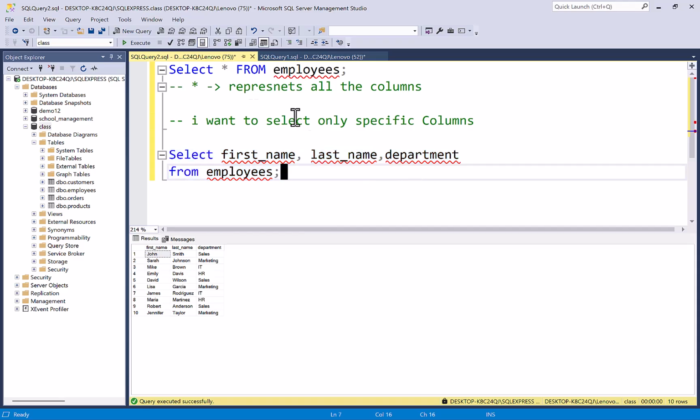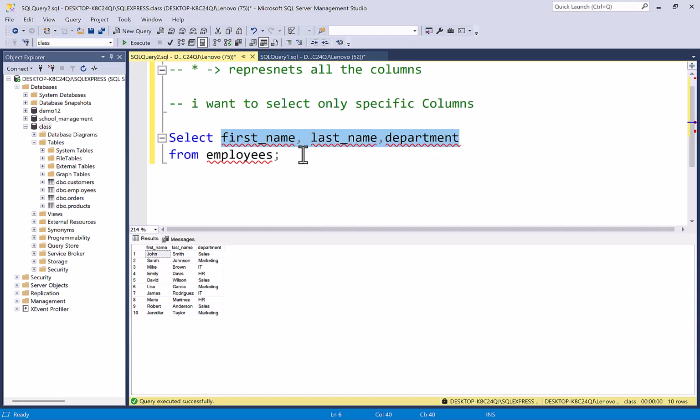So if I give asterisk, everything is selected. Or else after the select statement, I can give the names of the columns that I want to select, followed by from which table you want to see. Okay, that is how you can see that.